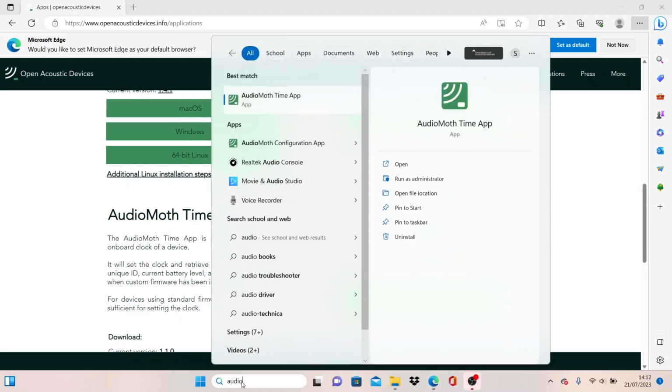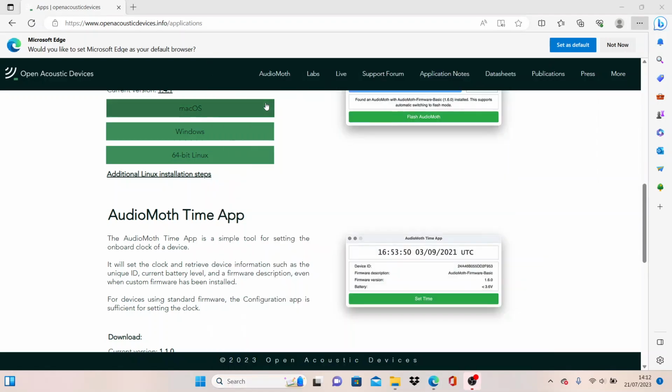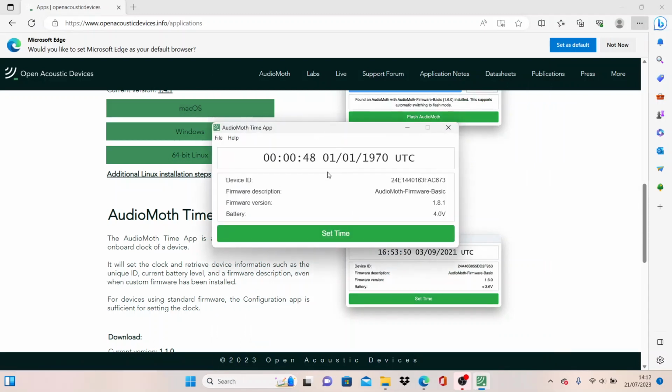The AudioMoth time app is quite nice to use, it's only a single button. So all you need to do is open it. It'll bring up this window here, and if you hit set time, it will set the time to correlate with the time on your system clock.